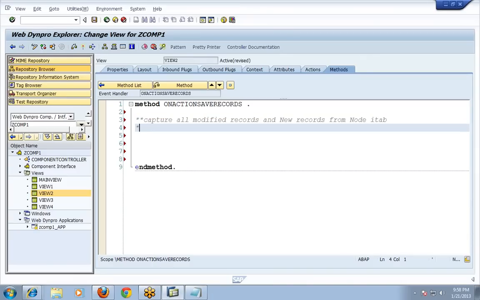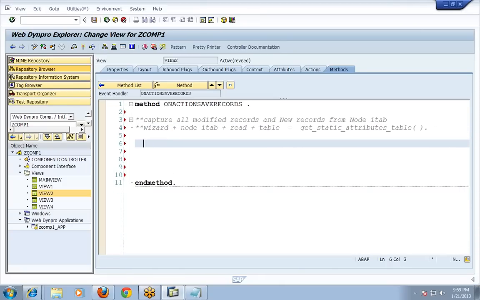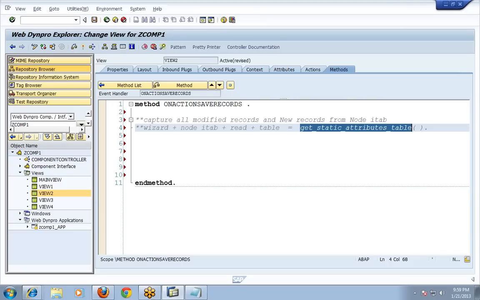Directly you can use wizard, plus node itab, plus you have to use the read plus table operation. It will generate the get static attributes table method. It automatically generates this method. You need not write the code. You can see get static attributes table. This is generated through these options.